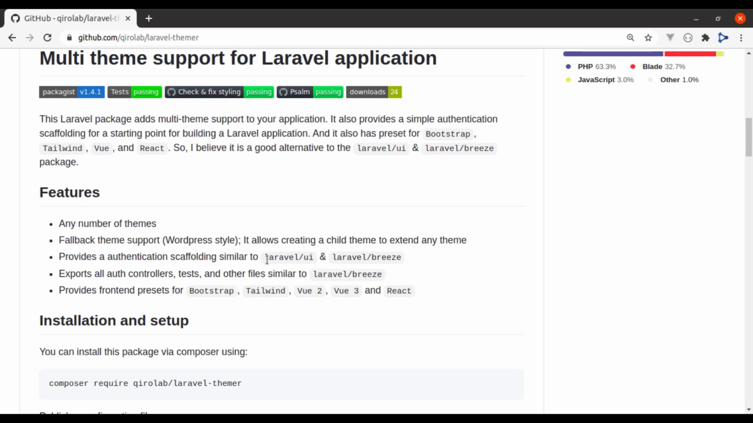And if we talk about these two packages, Laravel UI provides the preset for Bootstrap, Vue.js 2 and React. On the other hand, Laravel Breeze provides the preset for only Tailwind CSS. And this Laravel Themer package provides the presets for all of these. Here I also want to mention that I have taken the auth scaffolding stubs and front-end presets from these two packages and merged them into this single package.